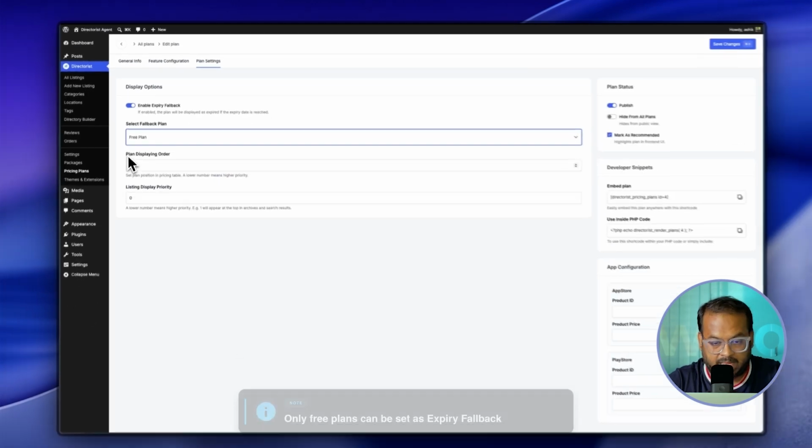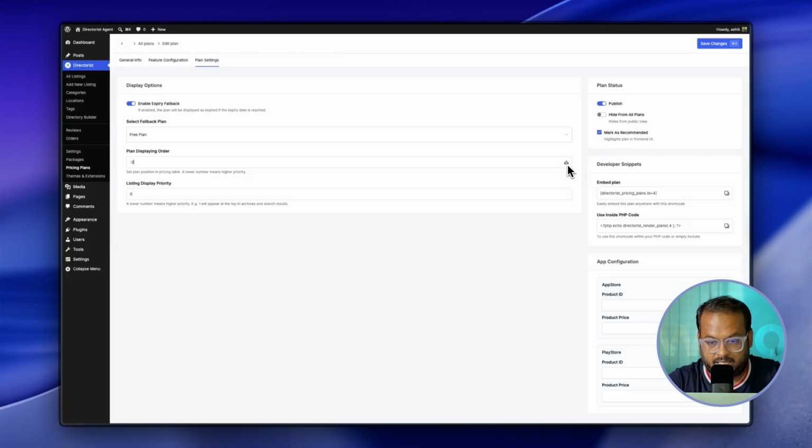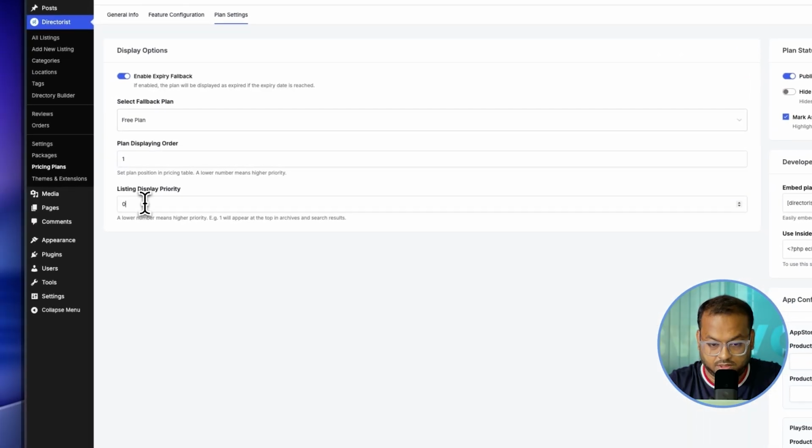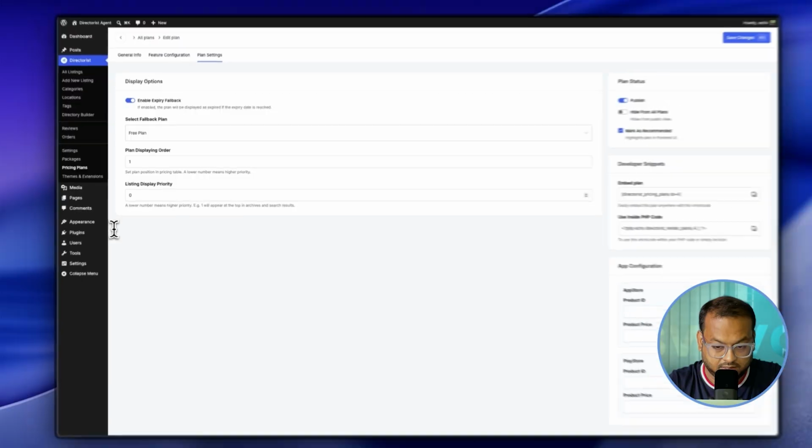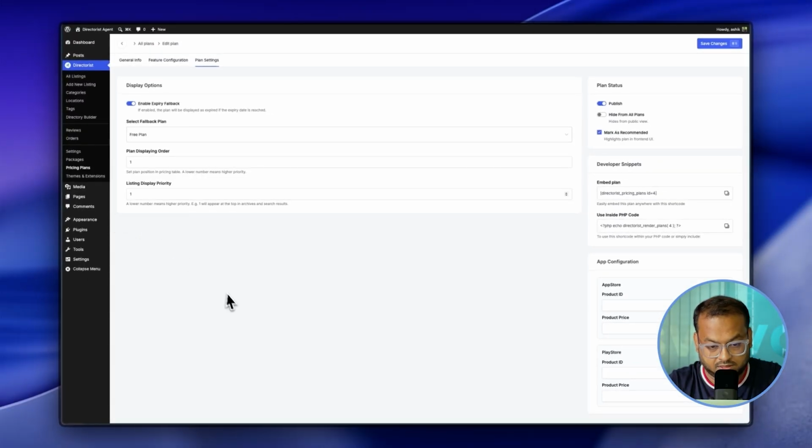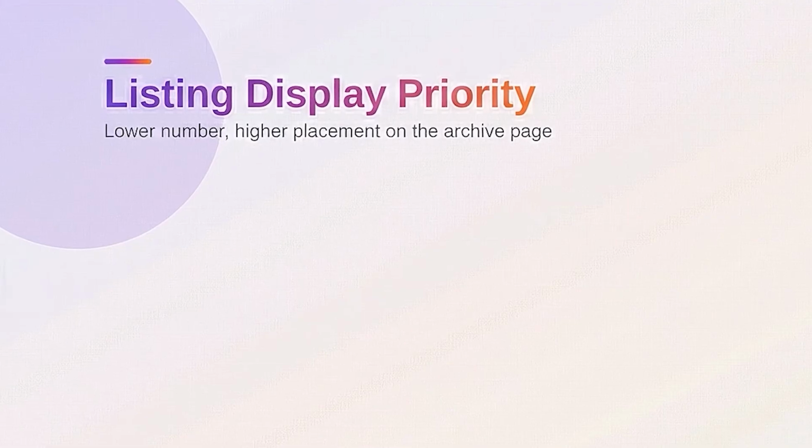Next, configure the plan displaying order to decide where this plan appears in your pricing table. Lower number place the plan higher in the list. Then listing display priority controls how prominently the listings under this plan appear in search and archive result. Again, lower values give higher priority.